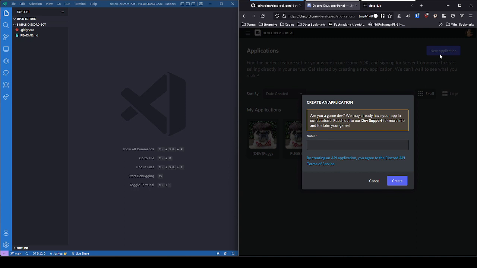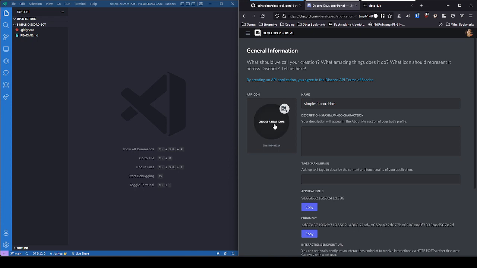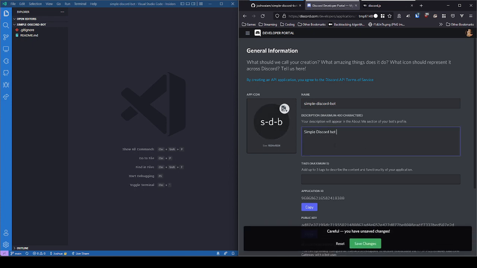It's been a very long time since I've done this. I did no prep, no warm-up, because I wanted it to be as organic as possible for when you all try this as well. So let's see. I'm going to call it simple Discord bot. SDB is fine. Simple Discord bot I created on my Twitch stream for my wonderful audience. Awesome.